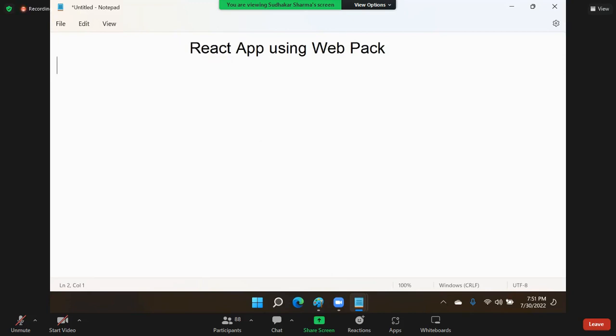To create a React application, what we were doing, we are using NPX. And what is that NPX? NPX uses scaffolding. Scaffolding means it will automatically generate everything that is required for your project. But we will see how we can create everything step by step manually.